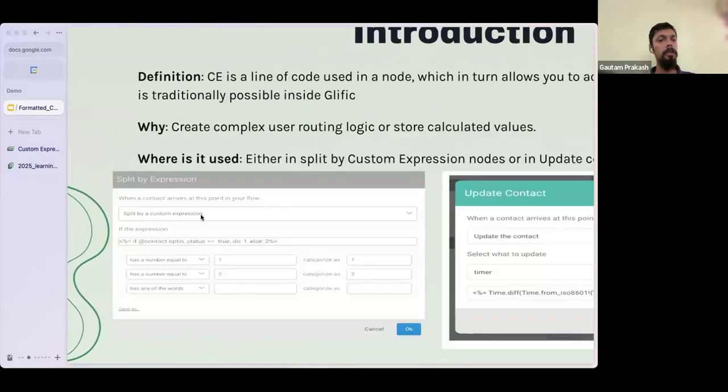So the first one is the split by custom expression node. At any point you want to, in parallel, go to your own flow editors and search for these nodes, please do that, right? So this is a split by custom expression. You put in the expression here, right? This is a simple if some condition is true, do something, else do something, right? Because you have defined if the person has opted in and the status is true, then do one, else two. And below, if the number is equal to one, you categorize it as one. If the number is two, categorize it as two.